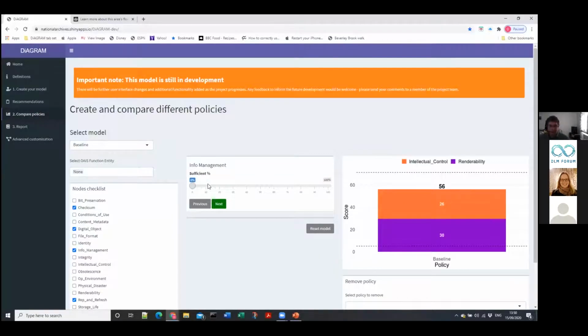Now with information management, again, with the decreased funding, we might see a decrease, but on the other hand, we know we're also working on a big project to make it easier for people to transfer stuff to us. So we think probably those would cancel out. So we're going to leave that at 85%.